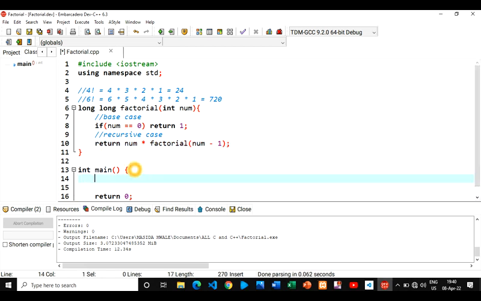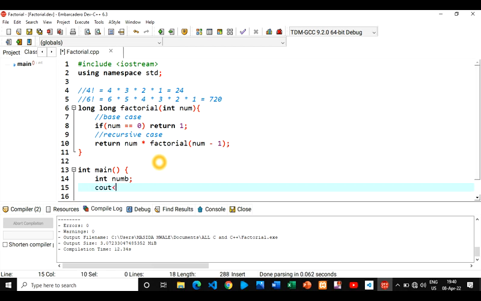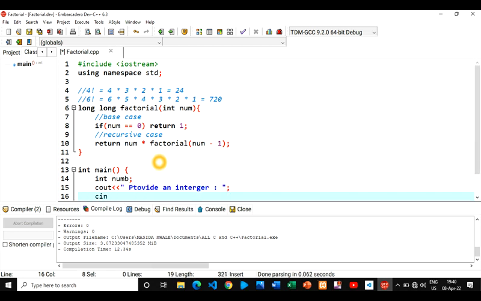Now we are going to accept input from the user. We need to declare a variable where we are going to store the user input. So here we're going to say cout, we print some instruction to the user: provide an integer. An integer can be a positive or a negative number, and that is where we need to check if the user enters a negative number. We need to restrict them.